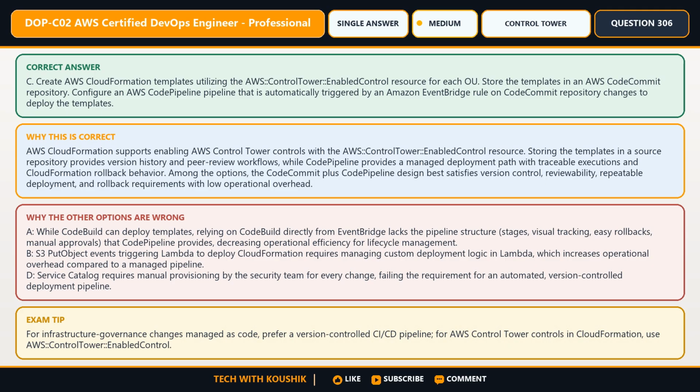B. S3 PutObject events triggering Lambda to deploy CloudFormation requires managing custom deployment logic in Lambda, which increases operational overhead compared to a managed pipeline. D. Service Catalog requires manual provisioning by the security team for every change, failing the requirement for an automated, version-controlled deployment pipeline. Keep this point in mind for the exam. For infrastructure governance, changes managed as code, prefer a version-controlled CI/CD pipeline. For AWS Control Tower controls in CloudFormation, use AWS Control Tower Enable Control.